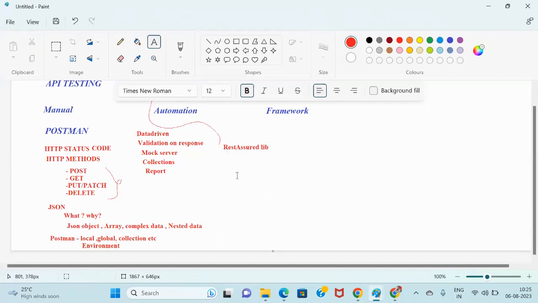You might have heard, while you are working in Selenium, you use the Selenium library. In a similar way, here we are using Rest Assured. It's a Java library. It contains predefined methods, classes, and interfaces. By using this library we achieve the tasks we need to work with our APIs.